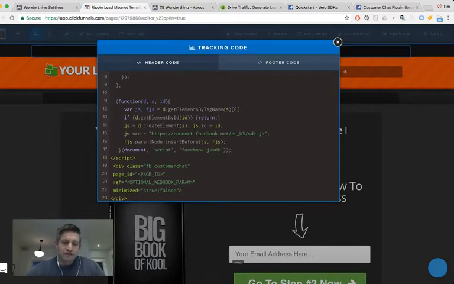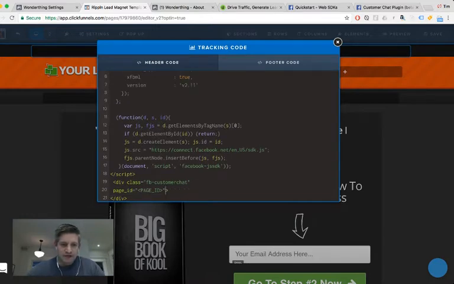The last two lines, all we want to keep, we're going to delete them. All we want to keep is this little triangular bracket here. So we delete that. Now we have the div open, the class equals FB customer chat in quotes, page ID equals page ID in quotes. So again, leave that open, don't save it or anything, you don't need to.